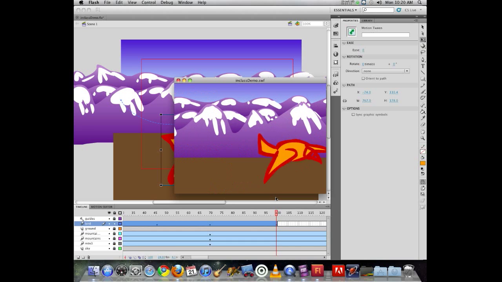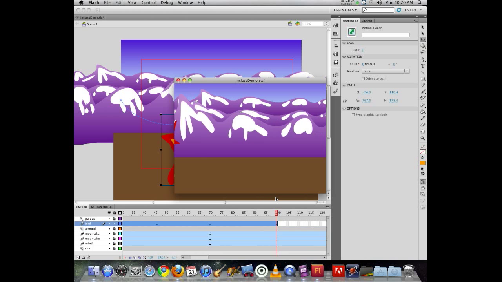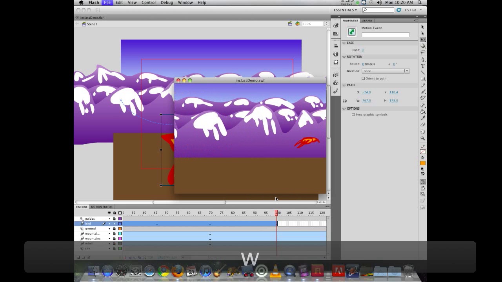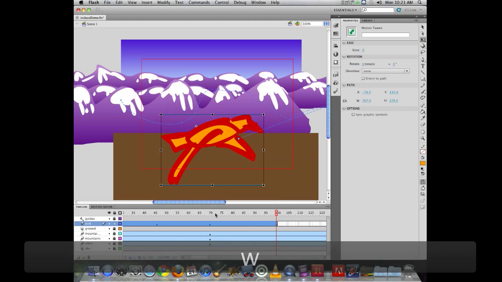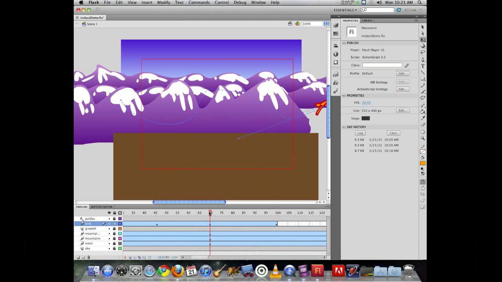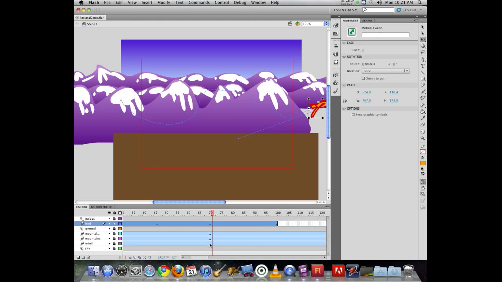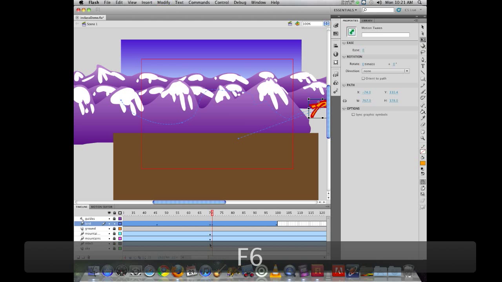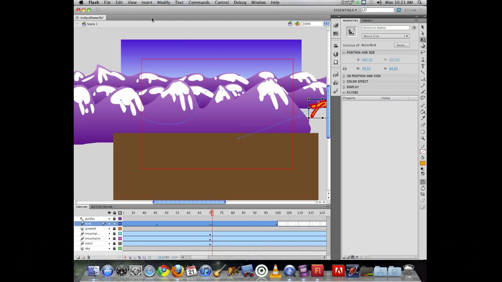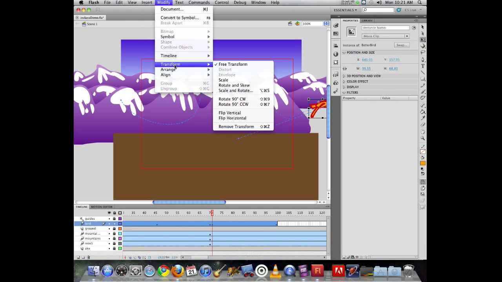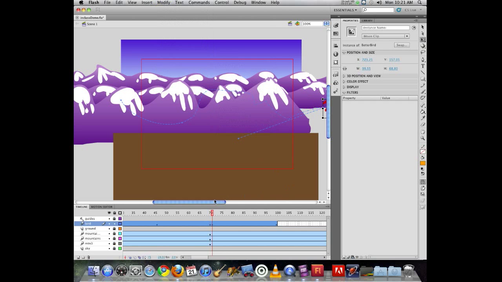Anyone notice a problem when he came back on screen? He's flying in the wrong direction. So as he gets to here, what I sometimes will want to manually do is insert a keyframe. So I can say at this point I want the change to occur. So I'm going to hit F6 at that point. And now click on the bird and say modify, transform, flip horizontal.